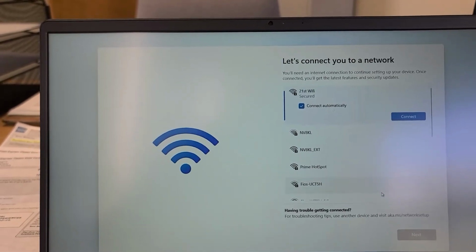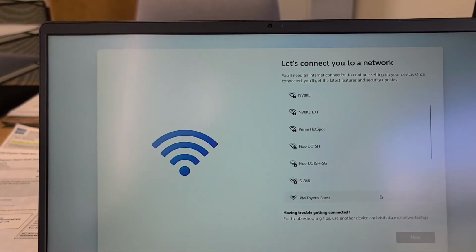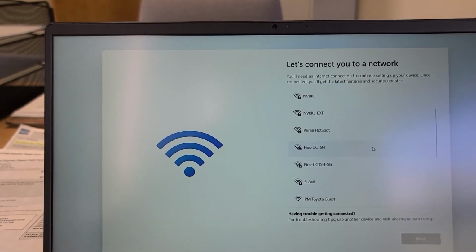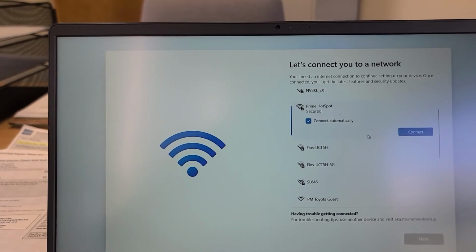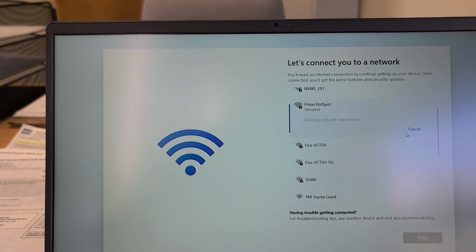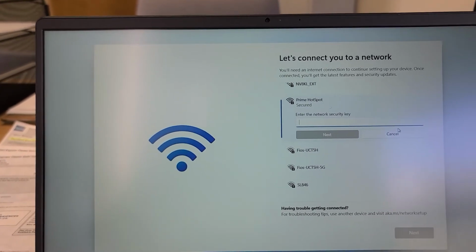Alright, so this is the plan. Do not connect to your internet at home. Connect to your hotspot. So I'm going to connect to Primes. And then you put my password in.